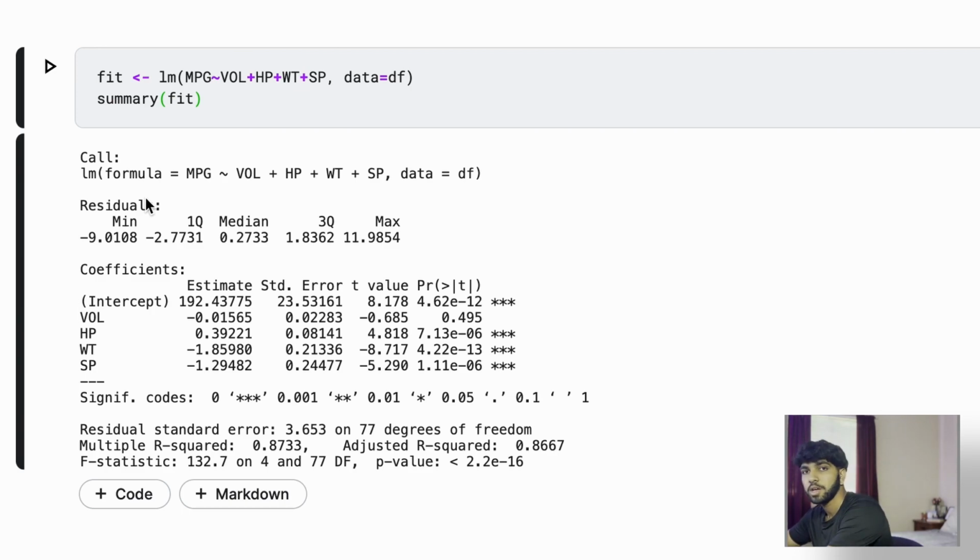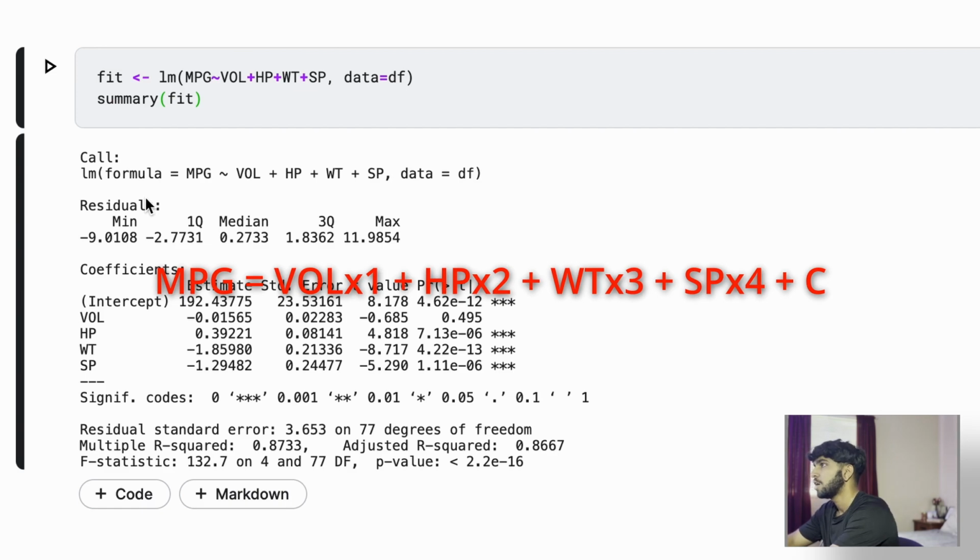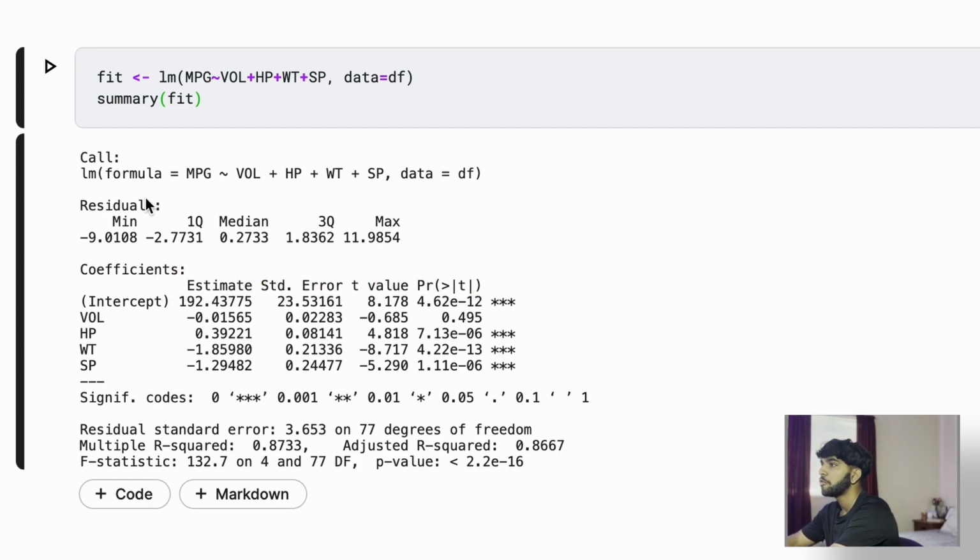So for this specific model, the equation will look something like mpg equals to volume x1 plus horsepower x2 plus weight x3 plus sp x4 plus c. And to get the coefficients, you can look down here on the table and replace all the variables with their respective coefficients. So just the c, the intercept is 192.43, and everything else is listed out here respectively.